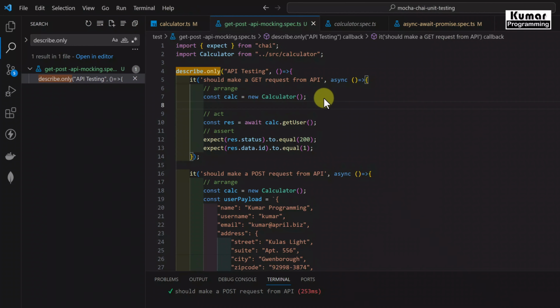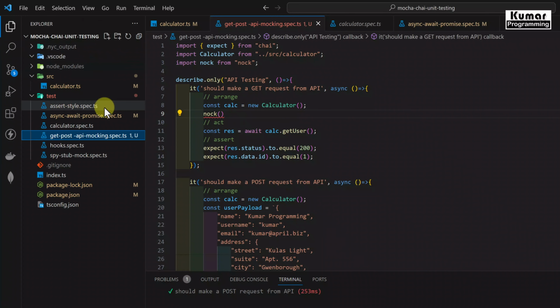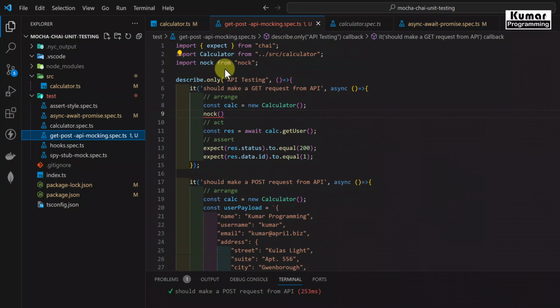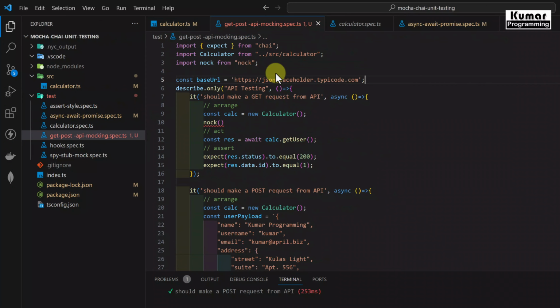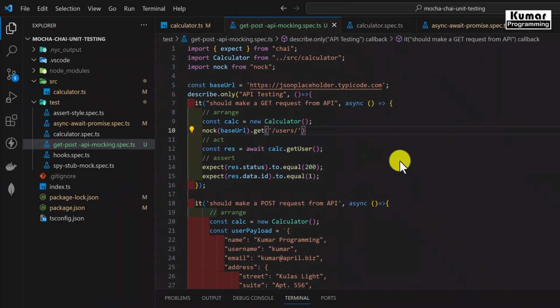So here I'll use our Nock library. So nock, see here, nock is automatically imported. And I'm going to mock this API, right? Already we have created our base URL, and I'm going to use the same. This is our base URL. I'm going to use the same URL over here as well. So I'm going to mock this base URL and then get user for ID 1.